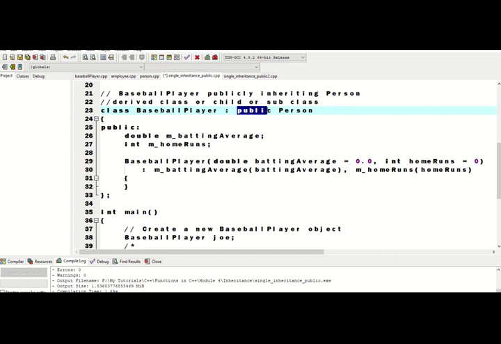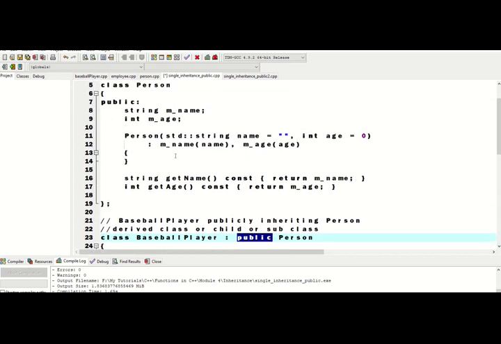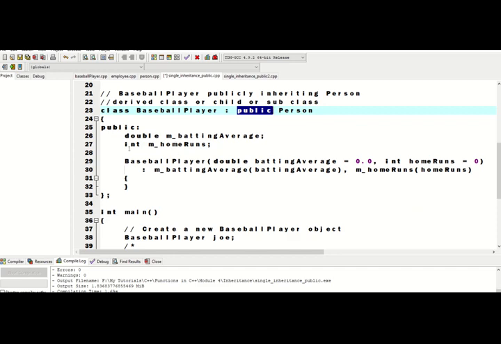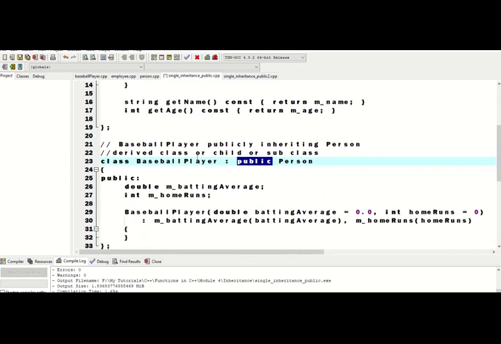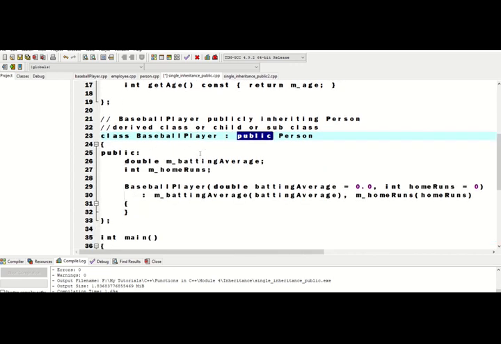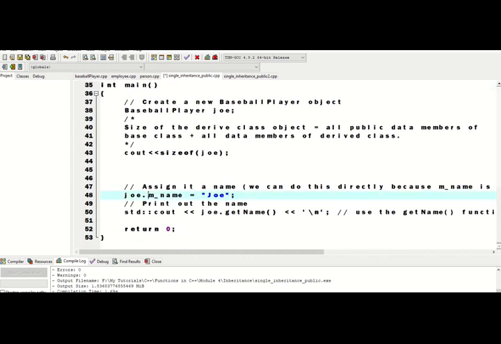When you do public inheritance, the public data members of the base class remain public in the derived class also. So these two data members, m name and m underscore age of the person class, remain public in the baseball player class also, because we are doing public inheritance. We call it the mode of inheritance. So what is the mode of inheritance here? Public mode. We are publicly inheriting the person class into the baseball player class. So we can access the public data members of the base class outside of the derived class using the derived class object. So we are assigning a name to that. Okay, next.